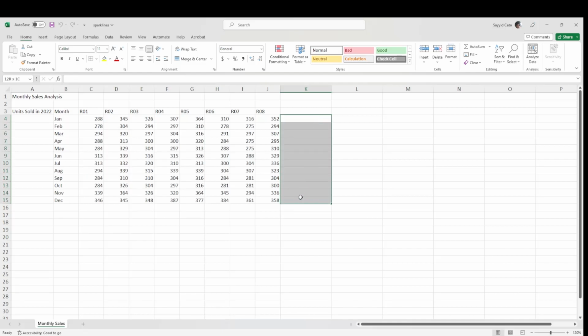All right, so if you are analyzing my example sheet here, I have several regions, and just for example purposes, each region is selling a specific amount of units every single month, right? And so I'd like to essentially be able to showcase how each region is doing from month to month.